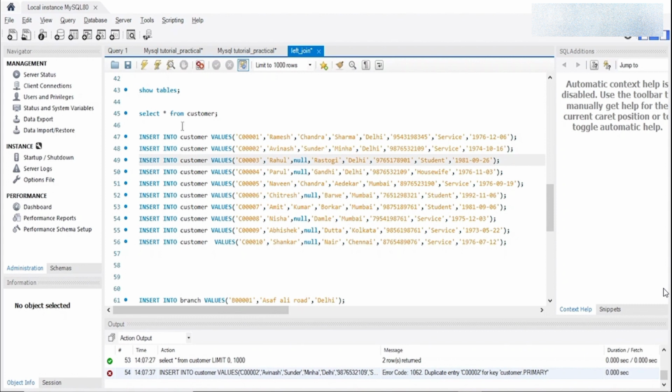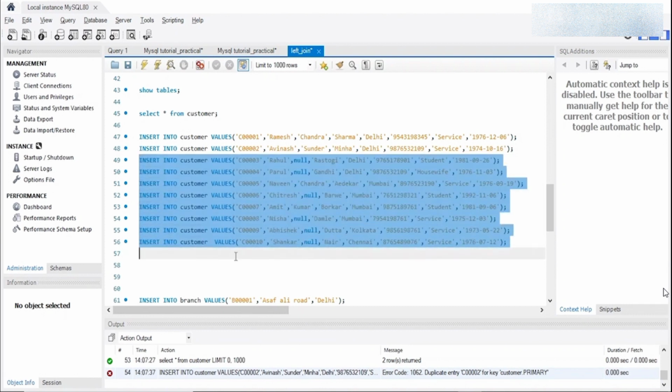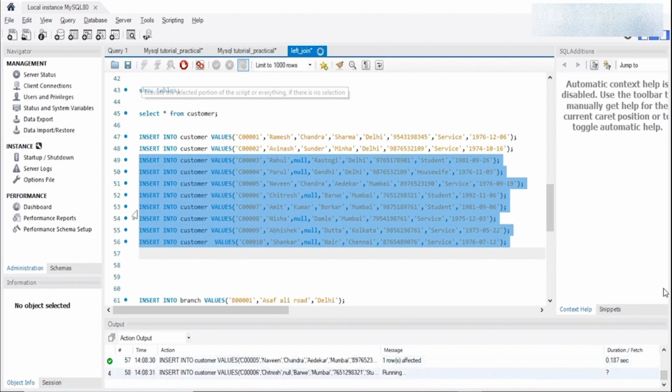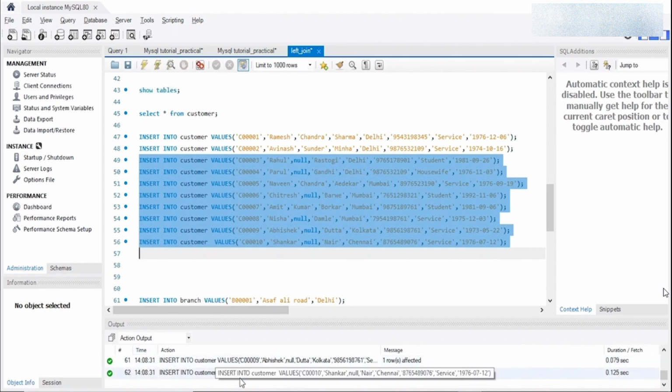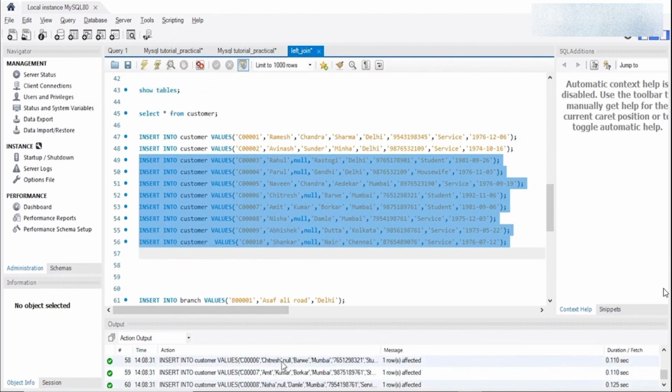So now what we are going to do, we are going to insert the rest of the data. Okay, let me just execute that. Yes, you can see all of the data are already inserted in my table.